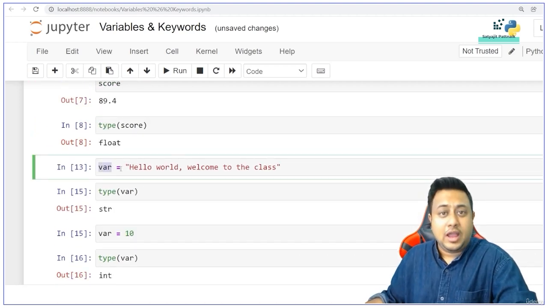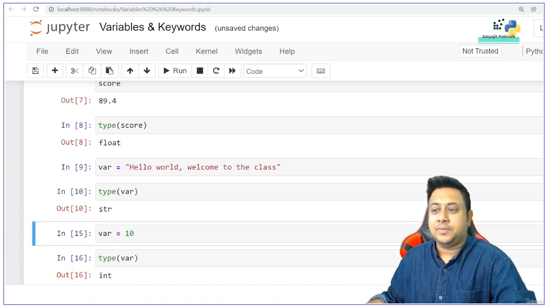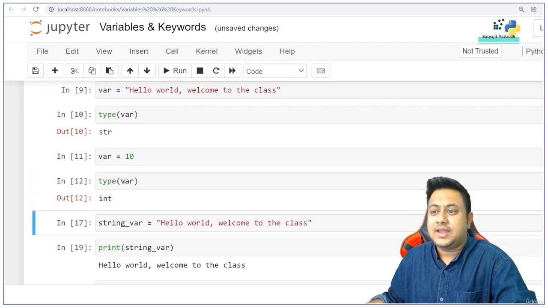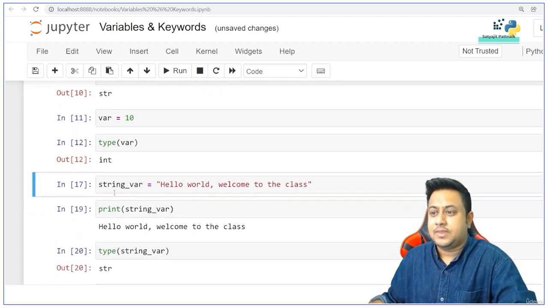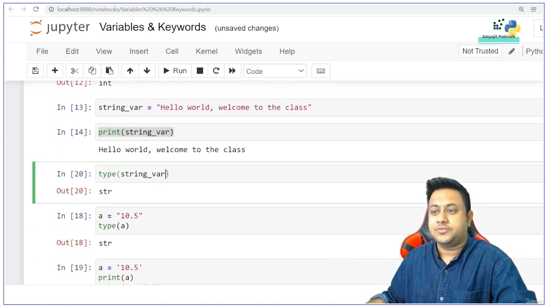Var equals to hello world, welcome to the class. If I run this and then I type type of var, it is returning me a string type. Var equals to 10 is an integer type. Simple. String variable hello world, welcome to the class. To print this, you write print and in the brackets your variable name. The type of this is string.